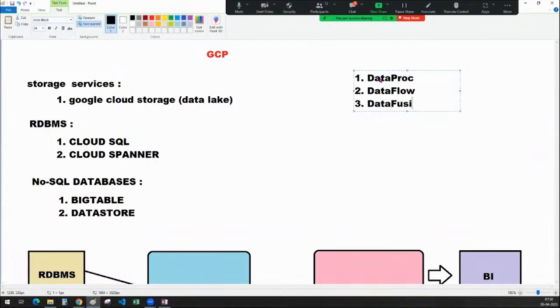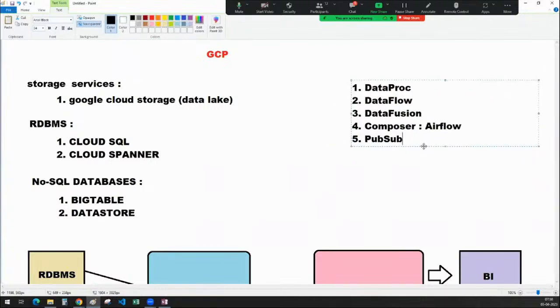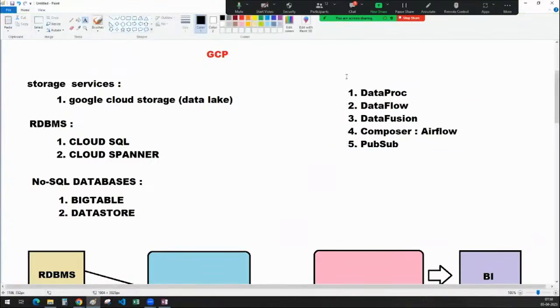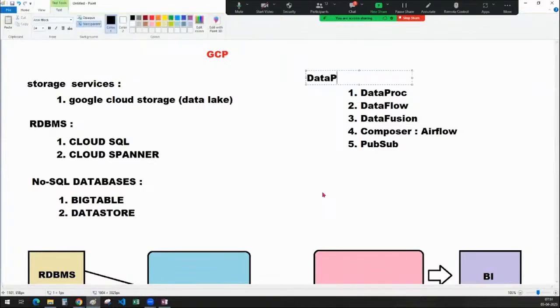Data Fusion for creating data pipelines without writing any code. One more is Cloud Composer, nothing but Airflow, a managed Airflow instance, guys, for creating DAGs. It is a workflow orchestration tool where you create DAGs with the help of Python coding, guys. Very important tool. And you're going to look at Pub/Sub. So these are the data processing systems that you are going to learn in our session, guys. Okay. So this is what I call data processing tools in GCP.